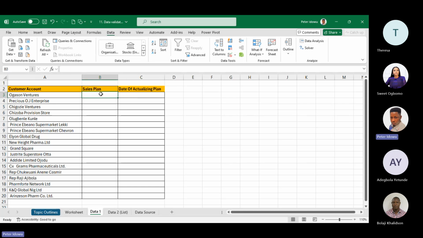But then you want to put a restriction to whatever plan they are giving you. You don't want them to go beyond a particular set of number, and let's say you don't want them to go below a particular set of number. And you want the date range of actualizing this plan to be between the beginning of next week and the end of next week, that's Monday to Friday. Now, in the sales plan, you want to restrict them to numbers that are greater than or equal to 1 million. Let's say you don't want anything less than 1 million.